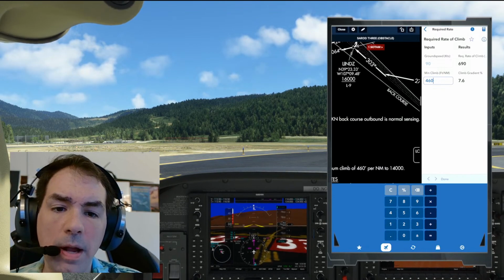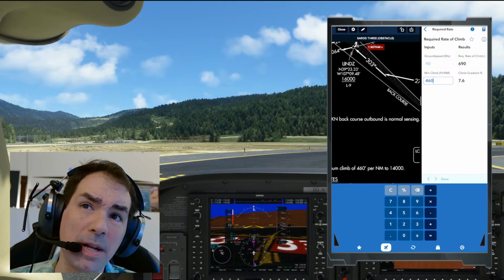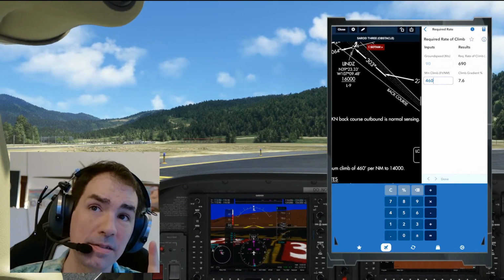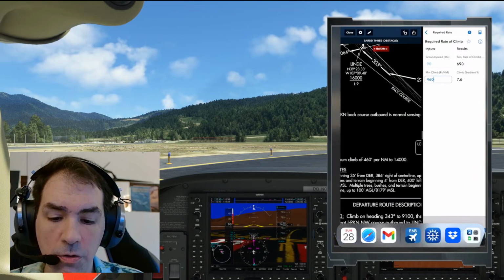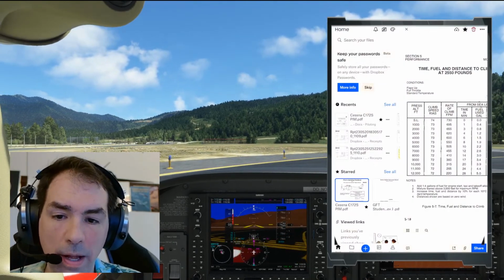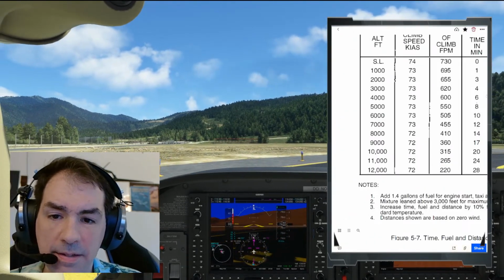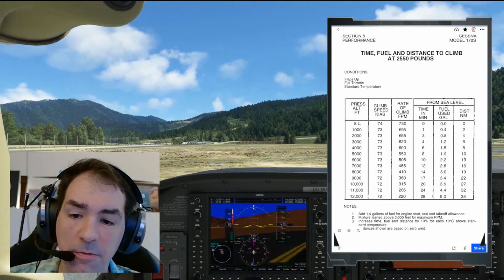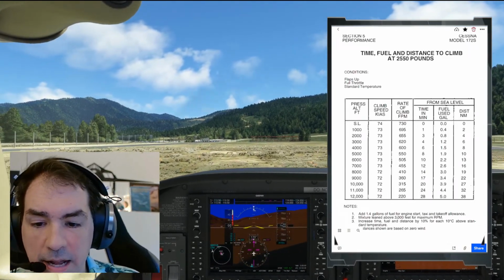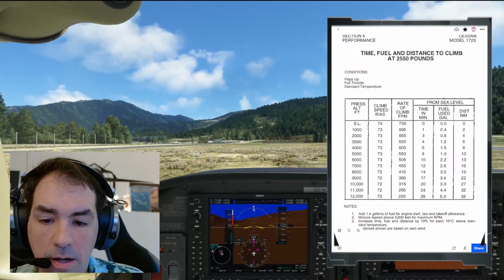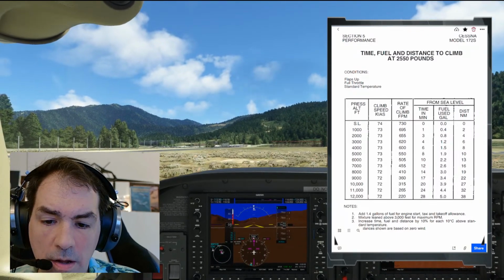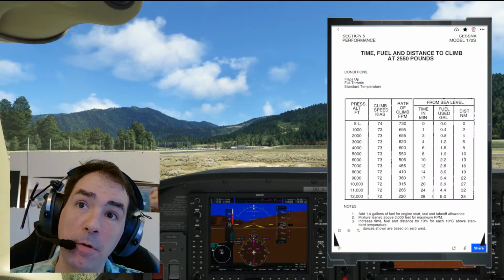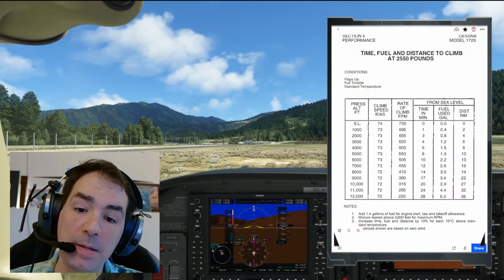The results show a required rate of climb of 690 feet per minute at a climb gradient of 7.6%. 690 feet per minute. Do you think the Cessna can handle it? Well, maybe we don't have to guess. This is the Cessna 172's performance tables. They show us that at 8,000 feet, a 72 knot climb is 410 feet per minute.